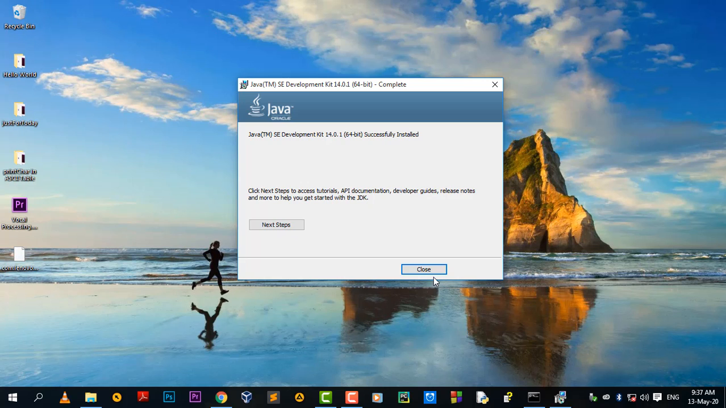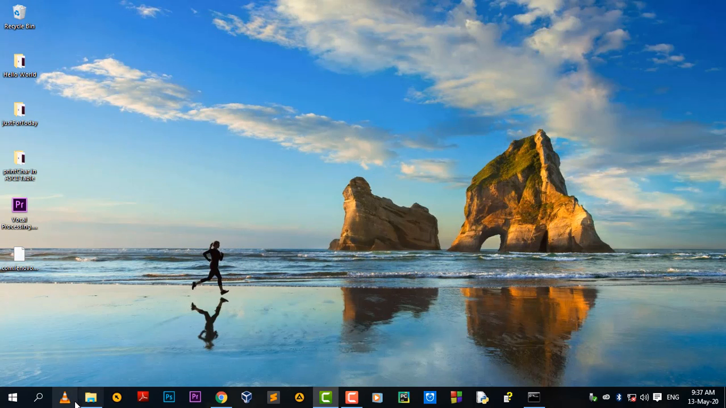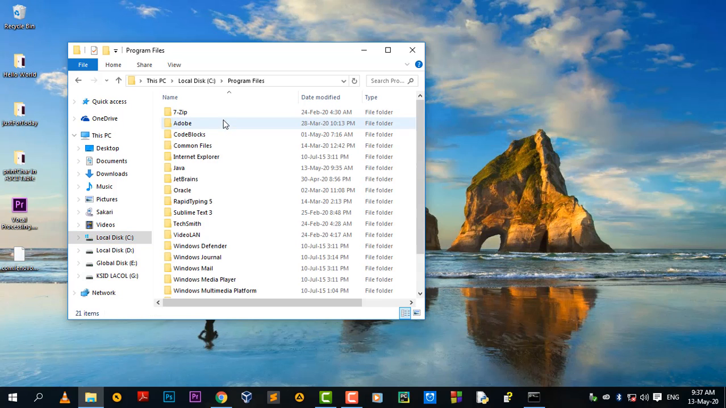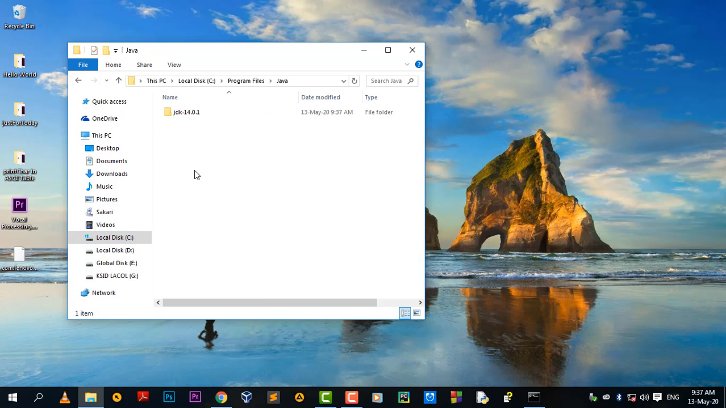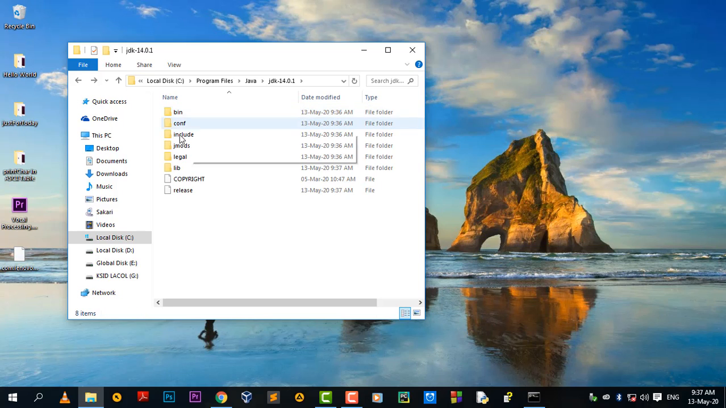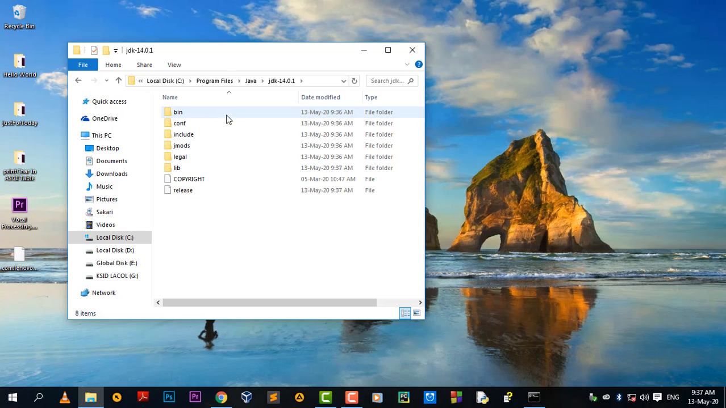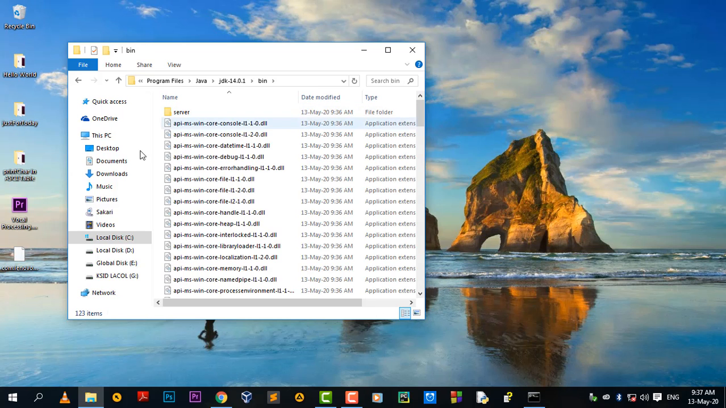Okay, now we need to say close here. Then we need to go to the local disk, then go to program files where it says Java. We need to go inside there, then go to this JDK. This JDK 14.0.1 is the JDK that we have installed. So we need to go here, then we need to go to bin.